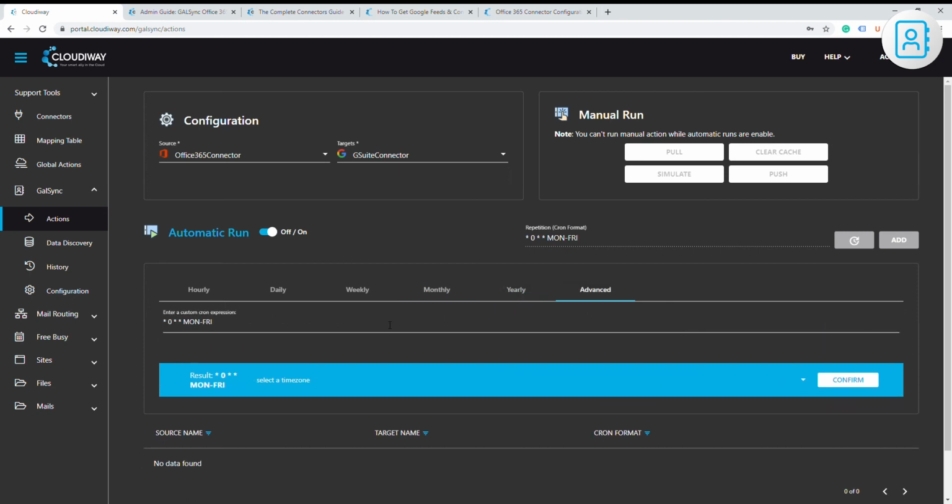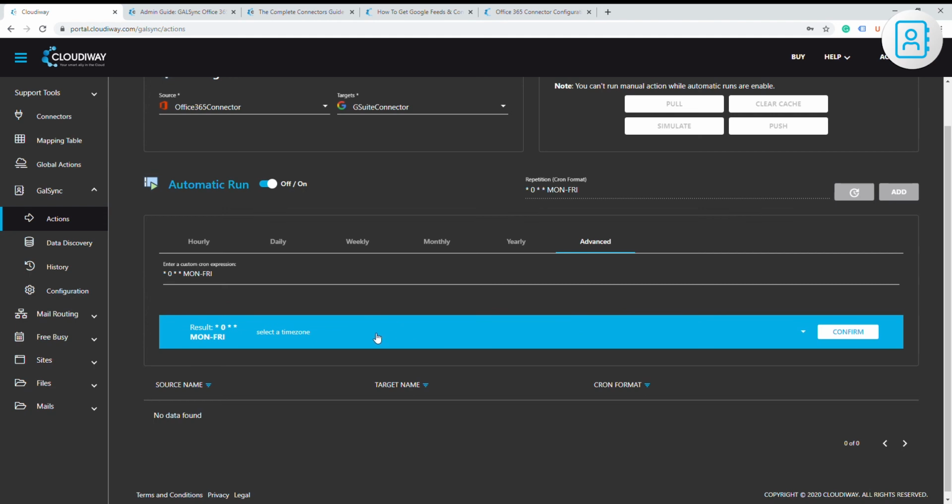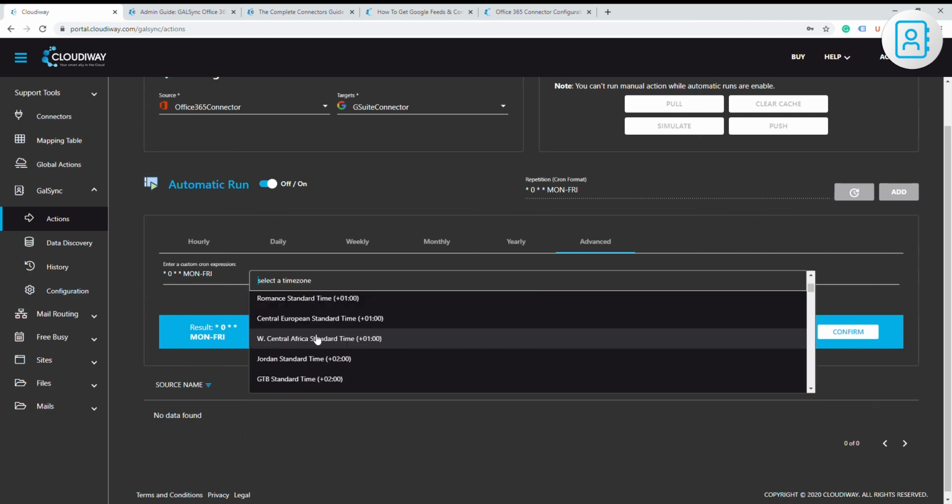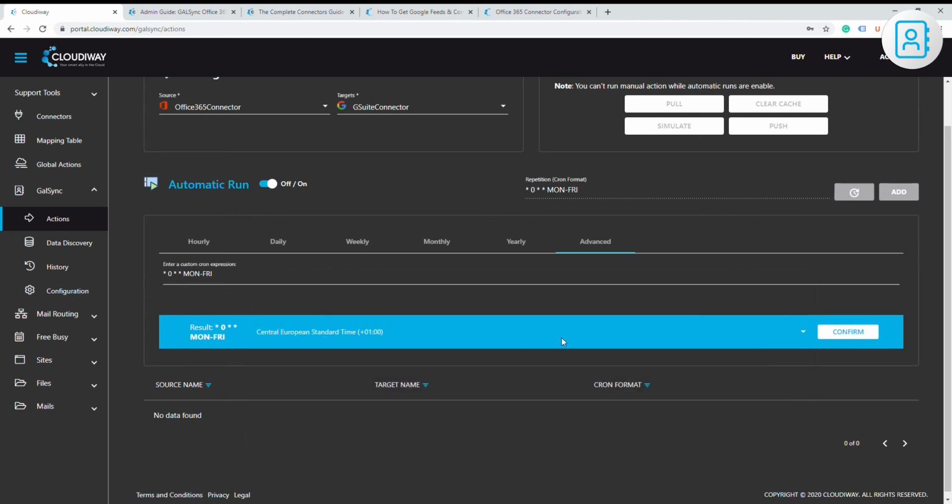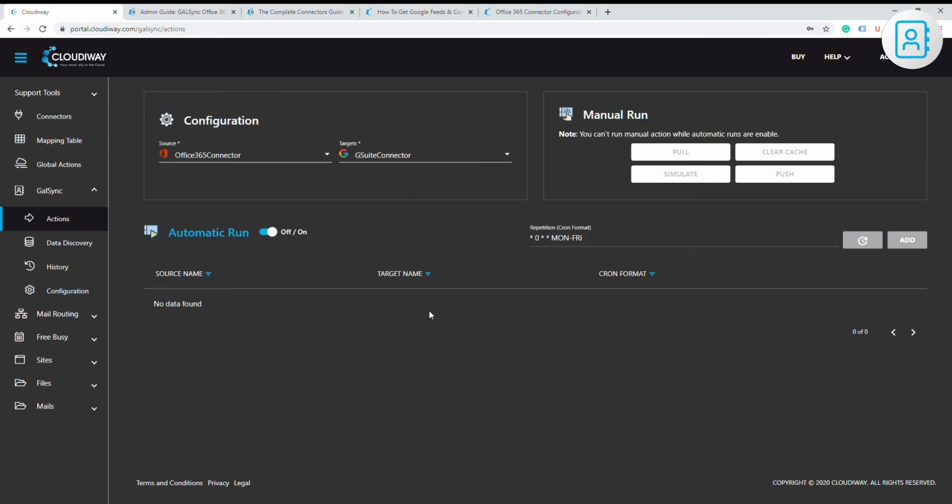Don't forget to select your time zone. Finally, click on the Add button above.